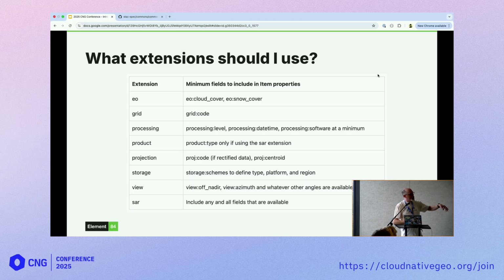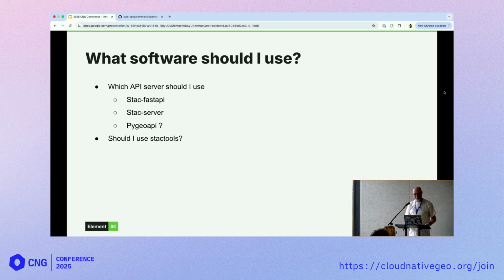And so I put together this table of guidelines of when you're making an item, these are the extensions to use, and these are the fields that you should include from those extensions at the item level. You'll notice that, well, I guess, oh, I don't have the next one, but okay. So some of these extensions will have additional fields that you define at the asset level, but these are the ones to define at the item level.